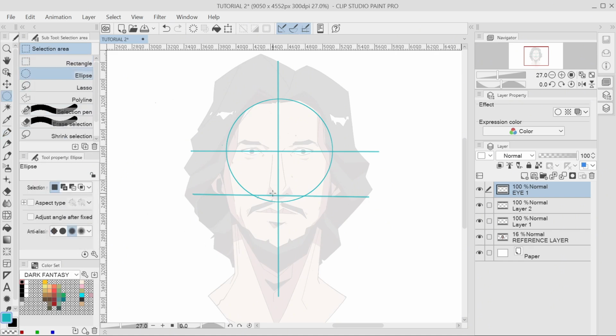To mark the placement of the eyes, we can turn to a little trick that will help us improve the symmetry and proportionality of our sketch. Instead of creating two different ellipses, one for each eye, it's faster and more accurate to create just one on an independent layer and copy that layer.